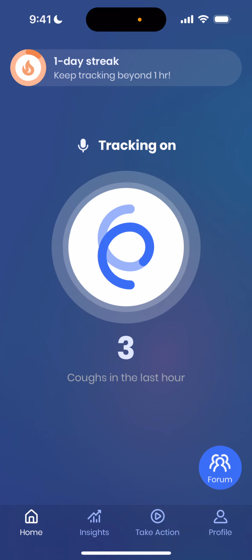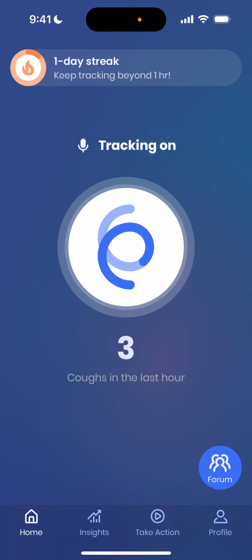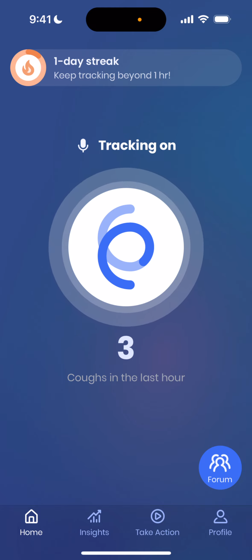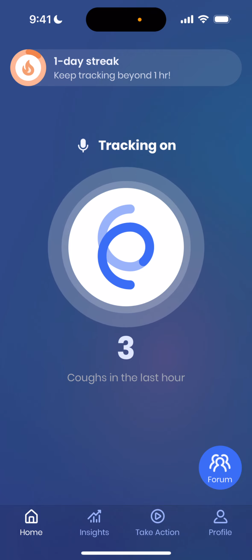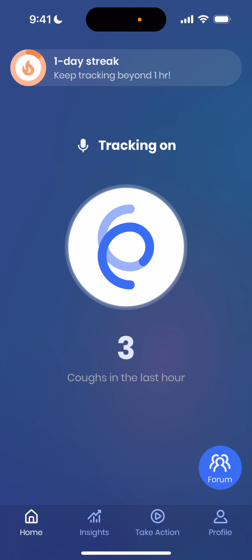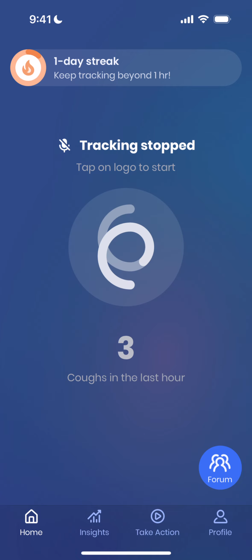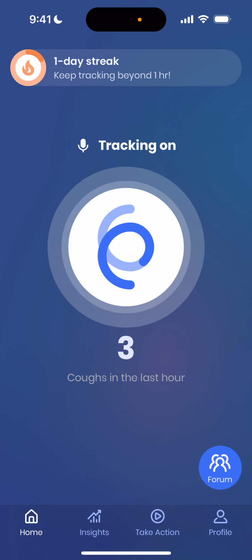When you open the CoughPro app, you will be automatically directed to the home screen, as indicated by the home icon in the bottom left corner. The first thing you will notice on the home screen is the large circle with the CoughPro logo inside. This not only provides a clear way to know if the app is tracking your cough in real time, but it also acts as a toggle switch to turn cough tracking on and off, which you can tap to control.